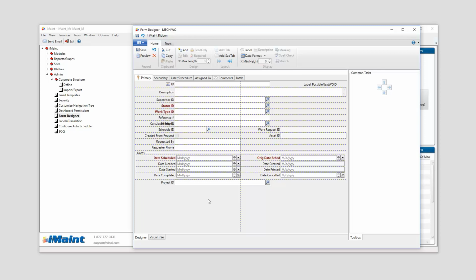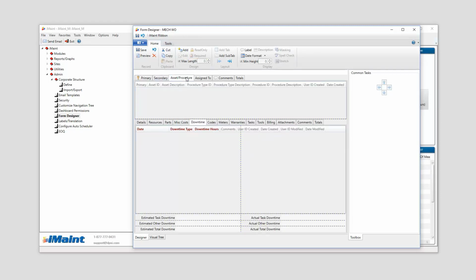So let's talk about required fields now. You cannot unrequire a system required field like status ID, work type ID, date scheduled, original scheduled date. These that are already required by default cannot be unrequired because these are pieces of data that iMaint needs to function. So we have to have them required. If you wanted to require your users to enter data, you can highlight a field and require it, but be careful where you do so. A good example would be careful requiring fields within any of the sub-tabs on the Asset Procedure tab.